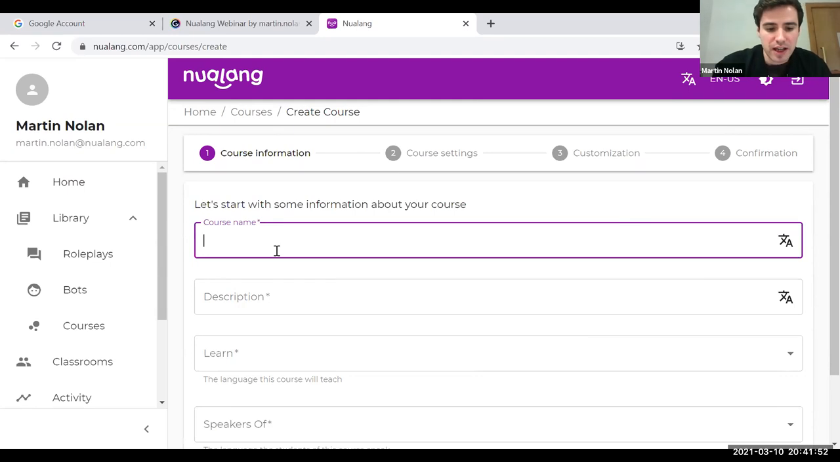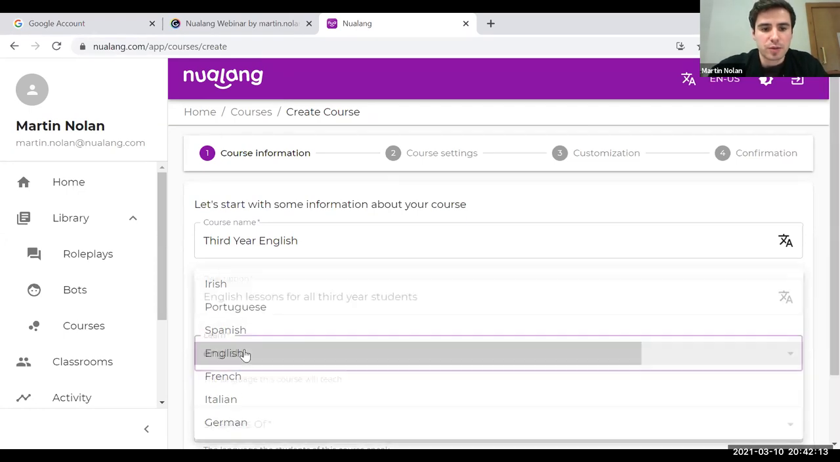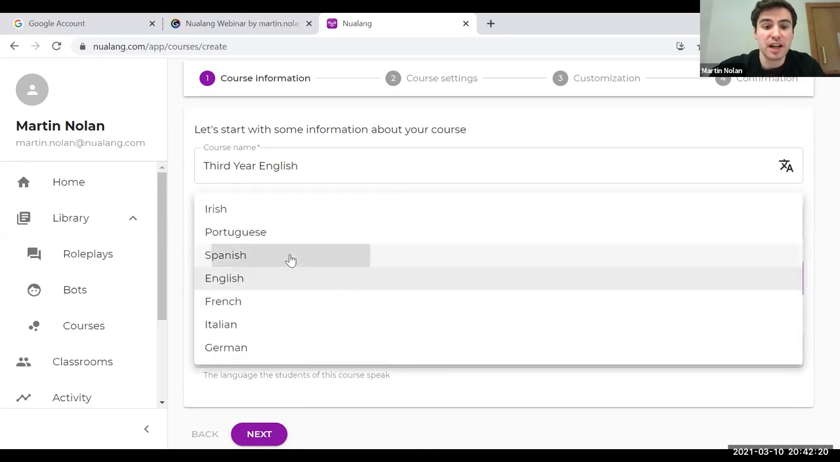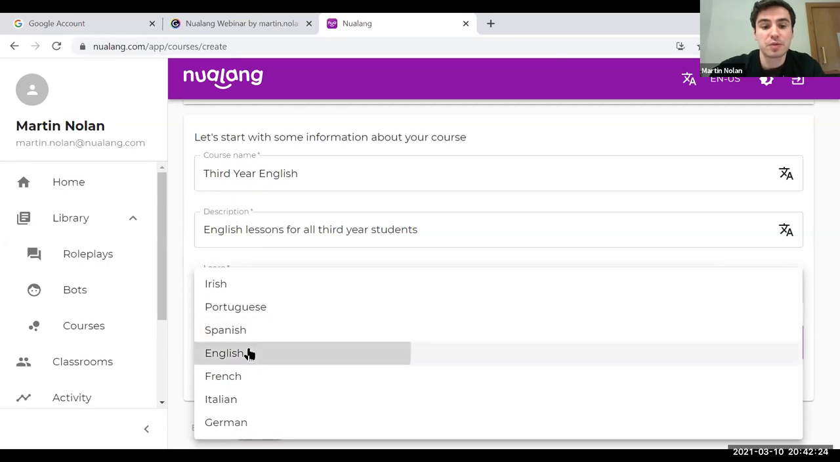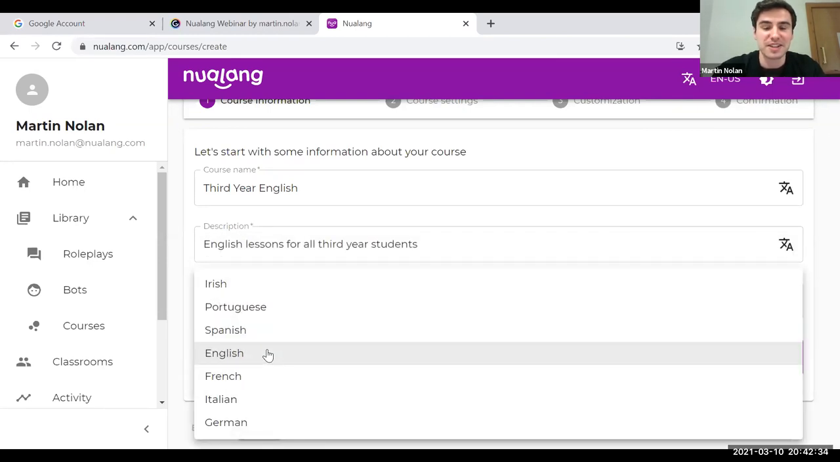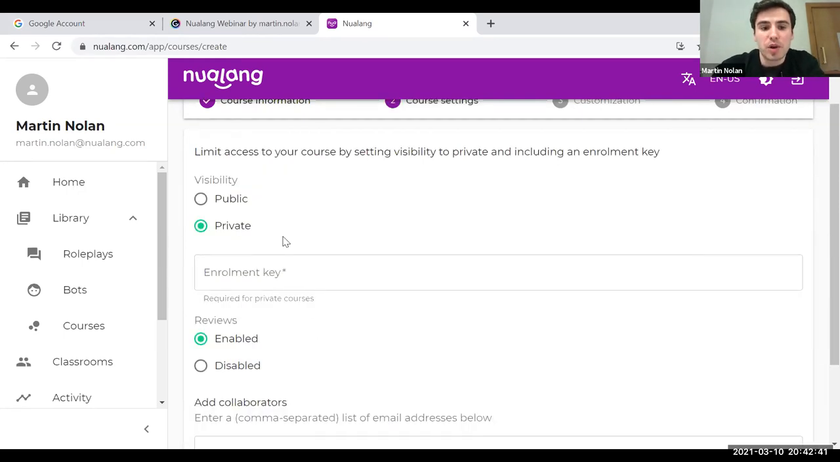So the course name, I might say, I think I used an example as third year English before, so that's what I'd say. So I'm going to put in English. So if, for example, your students naturally spoke Spanish, or even vice versa, you wanted to put it as Spanish for speakers of. So then if this were to be English, the translate option would bring it back into their natural language. Now, for me, I'm just going to go again with English and English because I don't have the linguistic skills. I know everyone else does. So I'm just going to go through. Now, here's where you can make it private or public.